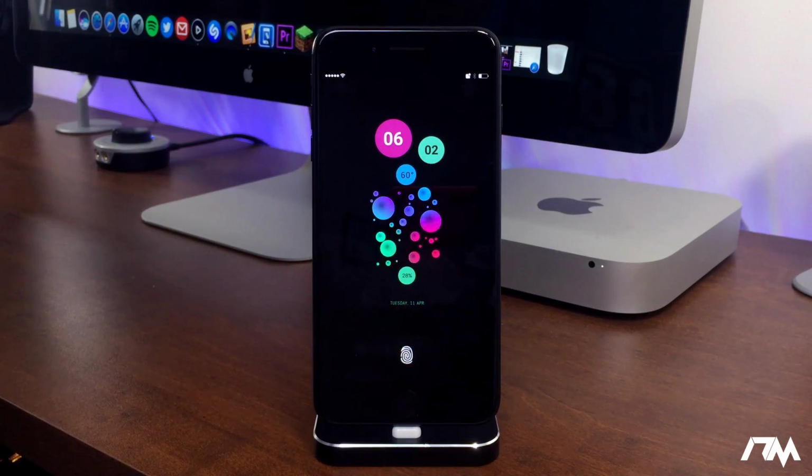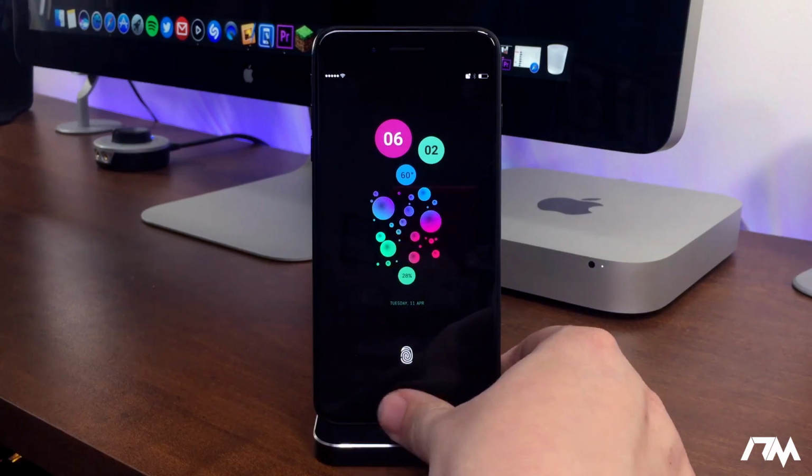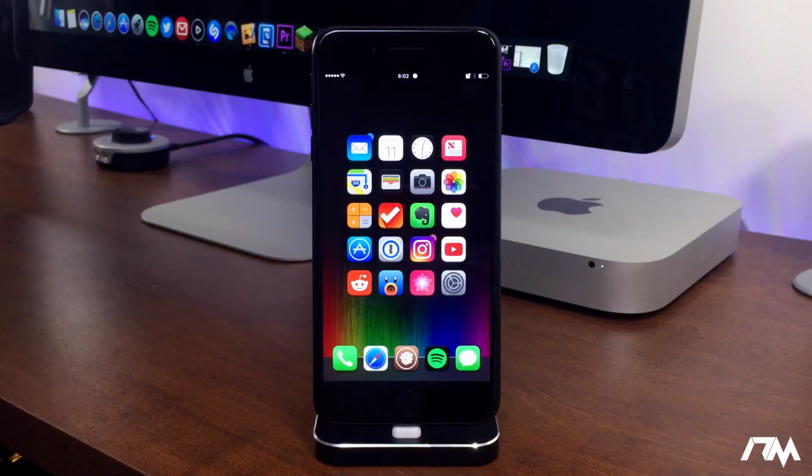And then there you go, guys. So there is the new theme, which I just chose, enabled. So definitely a really cool tweak, allowing you to make your lock screen look pretty awesome and change it on the fly very, very easily.